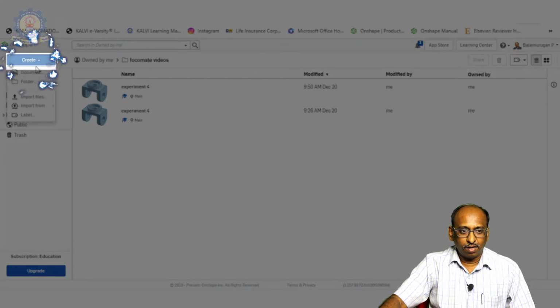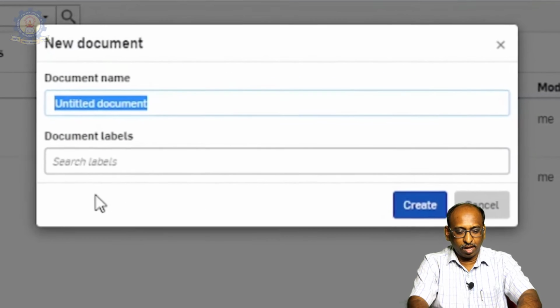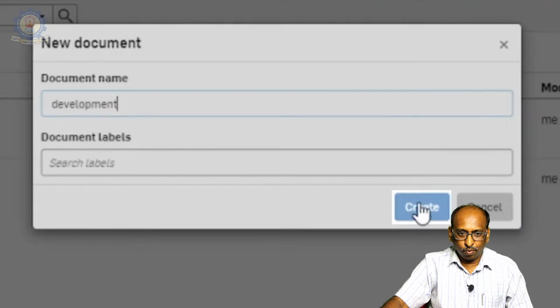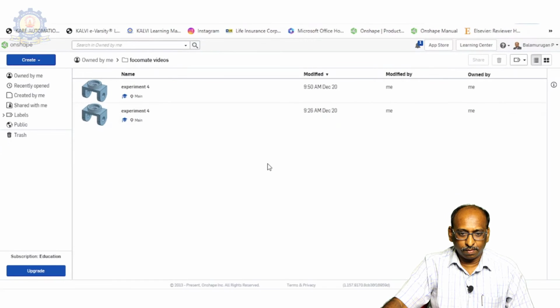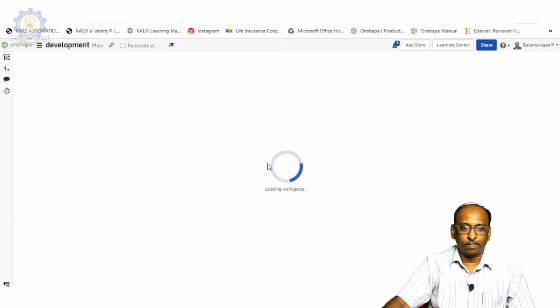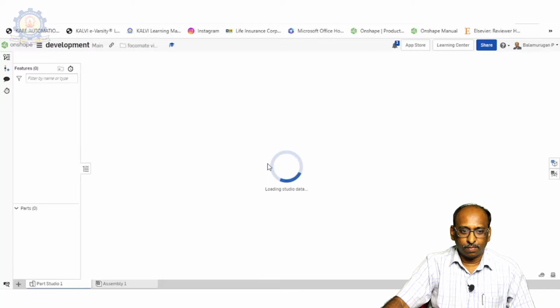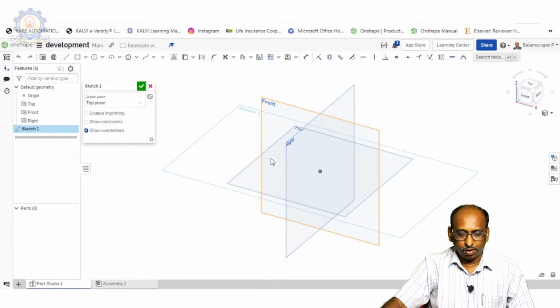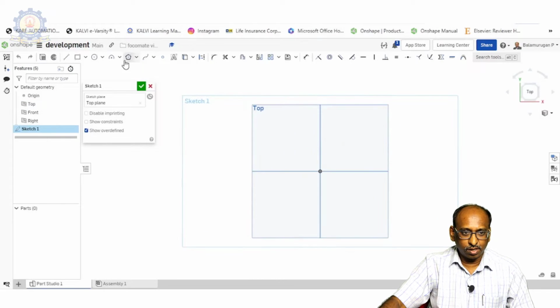Click on Create, select the document and rename the document as Development. Give Create. Now let's select the top plane and give the sketch. View normal to the sketch. And simultaneously I am going to create the two profiles of the pyramid as well as the prism.